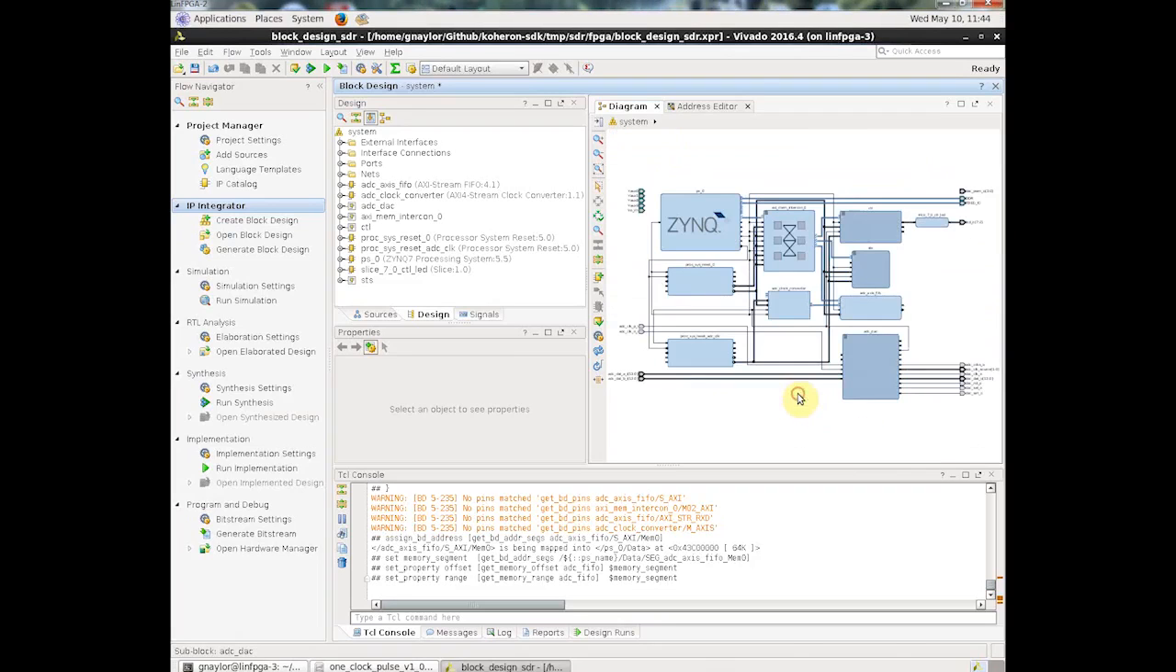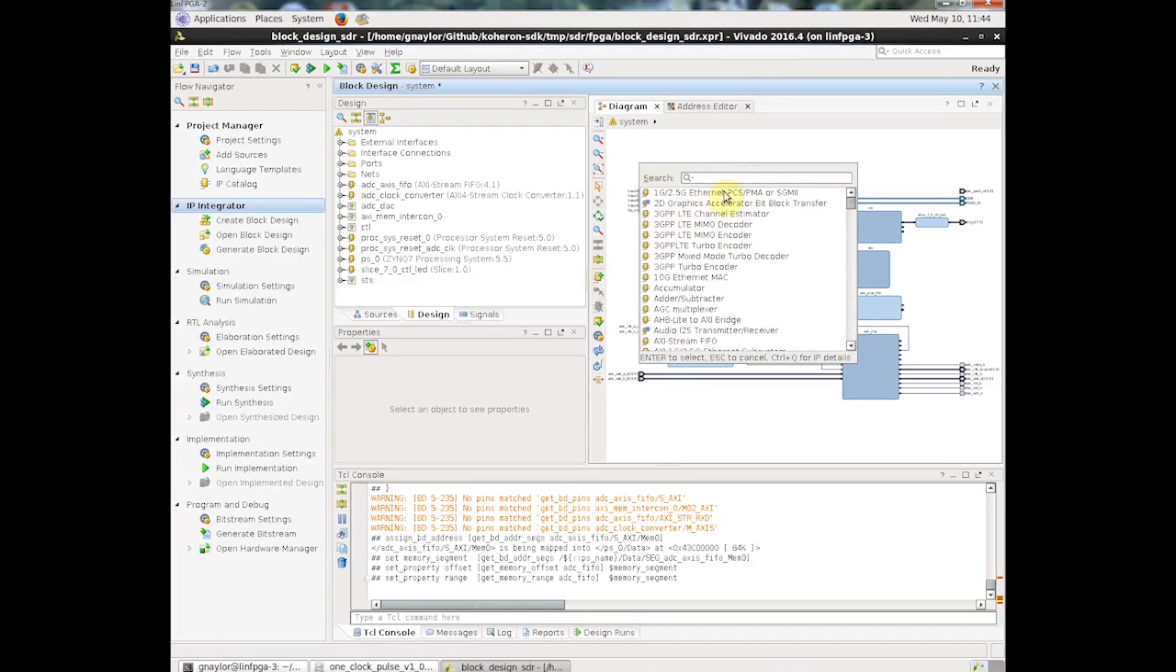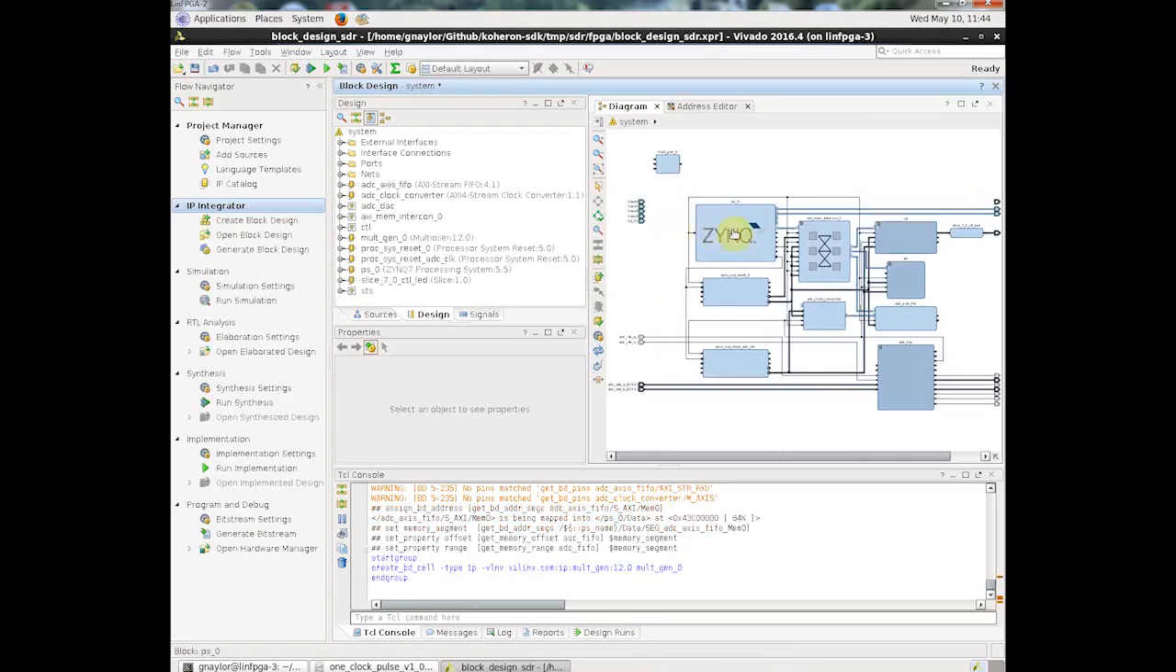So one of the first things we do for a radio design is use a mixer. The front end is conventionally a mixer, which is a multiplier, so we'll go into add IP and we'll look for multiplier. So let's have a look at this guy.